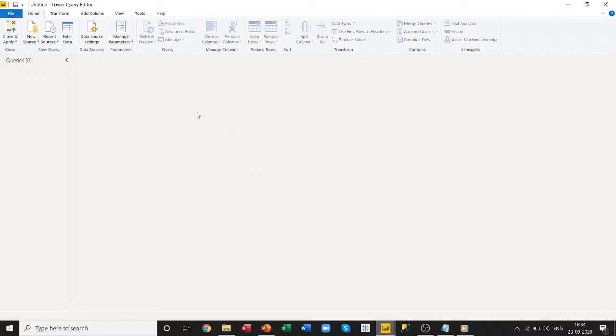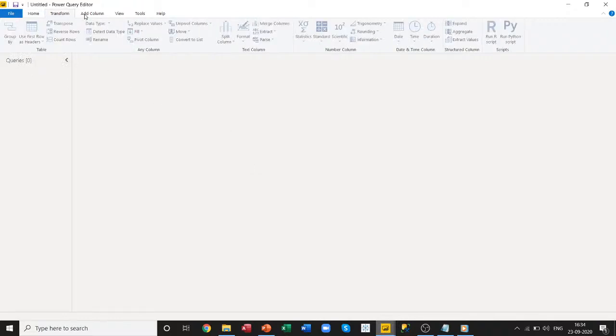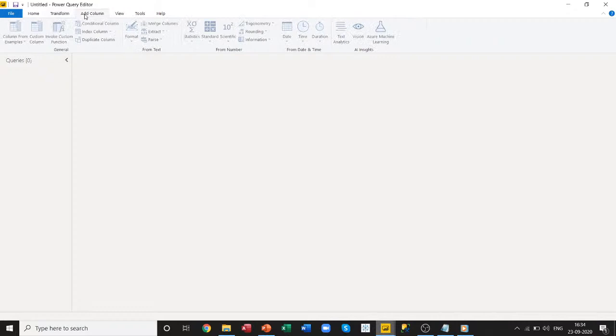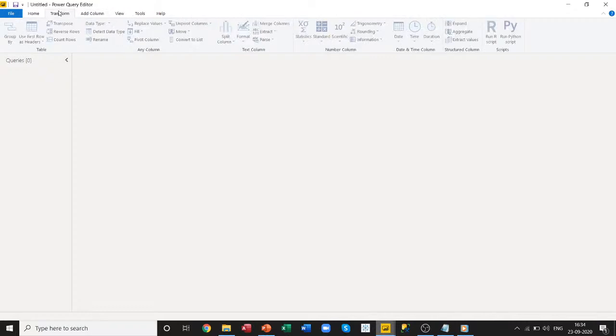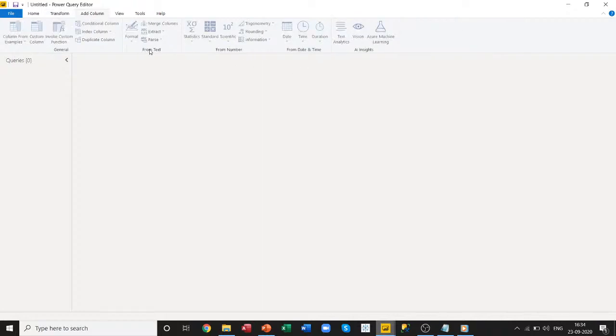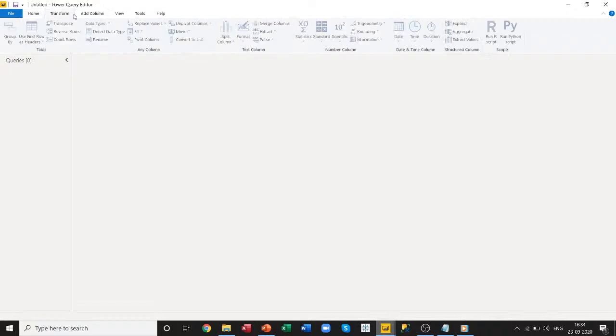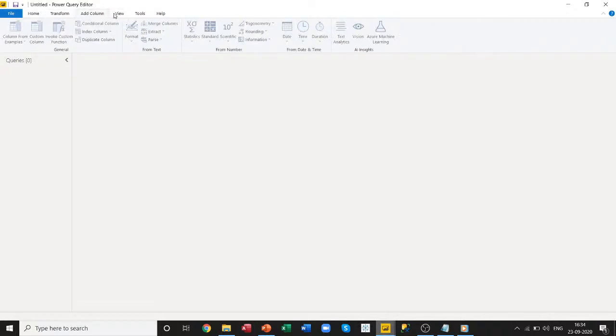Now over this particular window, we have the Home, Transform and the Add Column options. Now, I was discussing the text column options in Transform and From Text in Add Column in my previous discussions. Yesterday I discussed the Add Column section, where I showed you how we can work with a column from examples and conditional column, and before that I also worked with custom column.